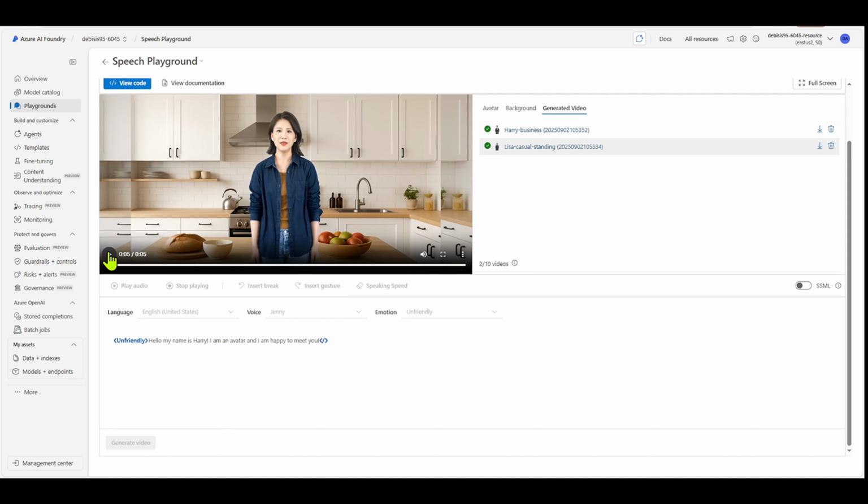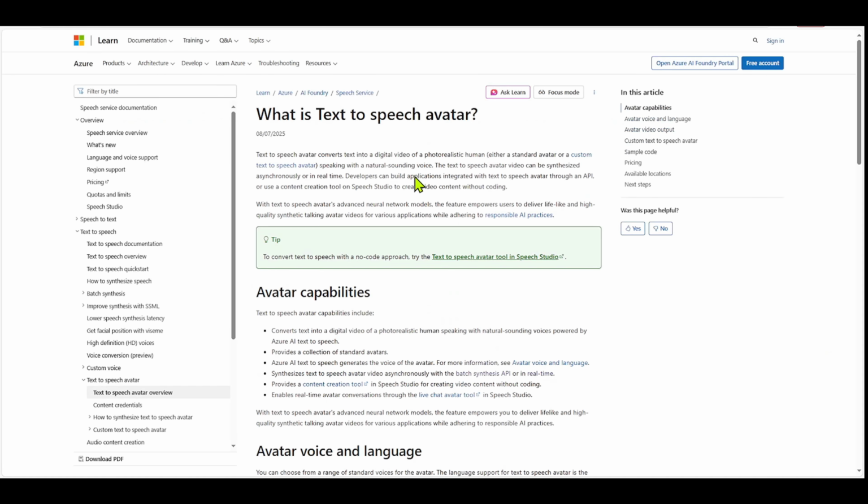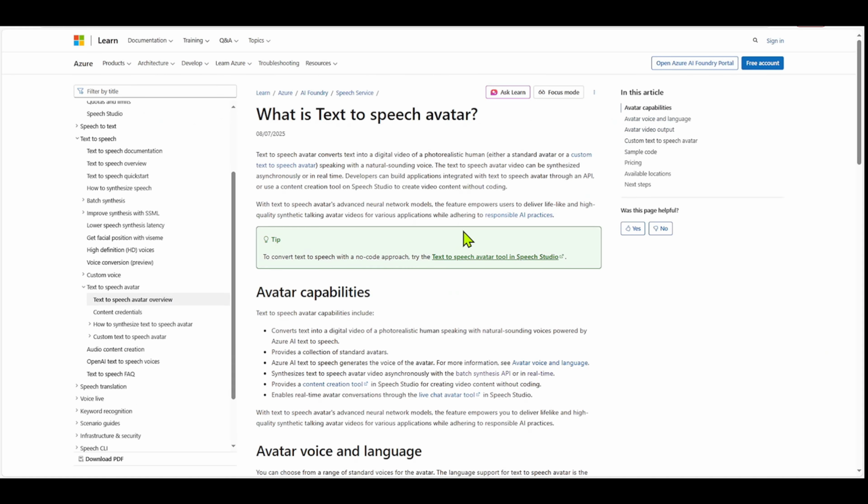You can see that not only does she sound angry, but her facial features are also angry. That's kind of cool how you can do that. This is actually where you can come and play around with the avatars that we have in the library. Also I just wanted to show you this portion right here where it says view documentation. If you click out to this, it'll take you to the documentation on text-to-speech avatar.